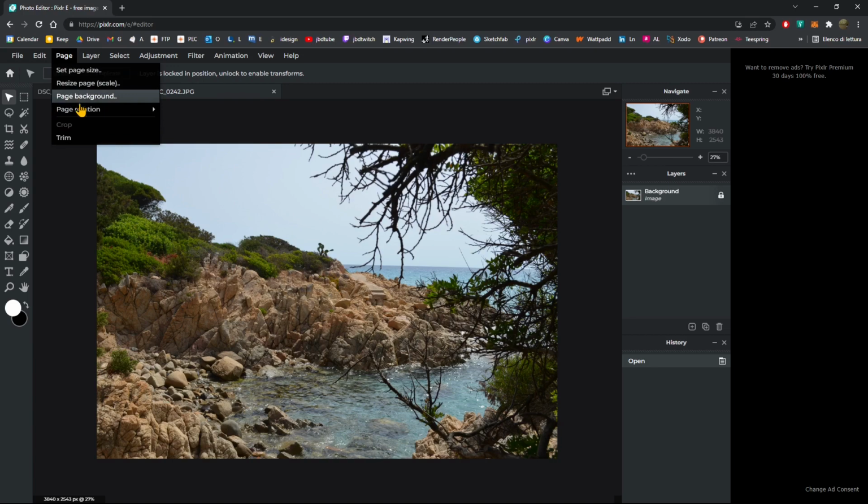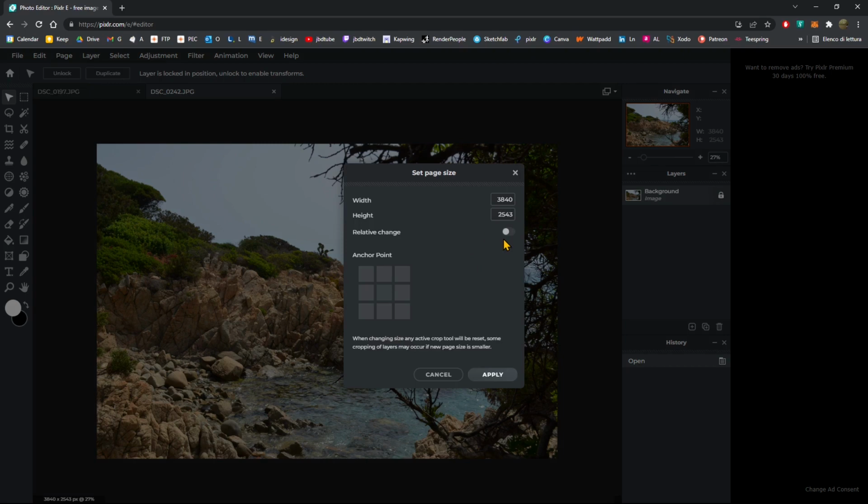Now, right here on the top, we have the page menu, which we're gonna use a little bit here. And I want to, for example, set the page size. Now, this is where you can basically reset your canvas. So I can set here if I want something similar to Instagram posts or social, which use the squared format. I can type 1000 and 1000, and I can also decide the anchor point for this cropping, because this is actually going to be kind of a crop. And you can also activate this relative change.